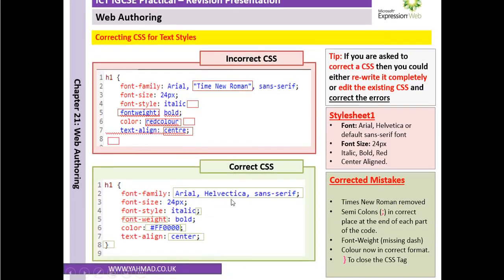So here we have the right font style. We've got Arial, Helvetica, Sans Serif. We have the missing semicolon. We have the missing dash between font and weight. And then you can see the color is in hexadecimal format with a hashtag and 6 characters representing red, green and blue. We've got a semicolon, and then we've got center spelled in the American way, and then the closing tag for H1.